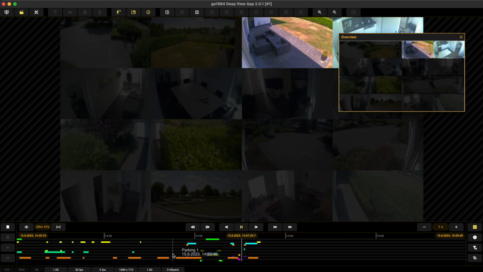At this point, you have the opportunity to adjust the time range according to your needs. The start and end points of the selected time range are displayed here. In addition, the time range can be conveniently adjusted using the mouse wheel. A double click on the display will reset the time range to its original default value.